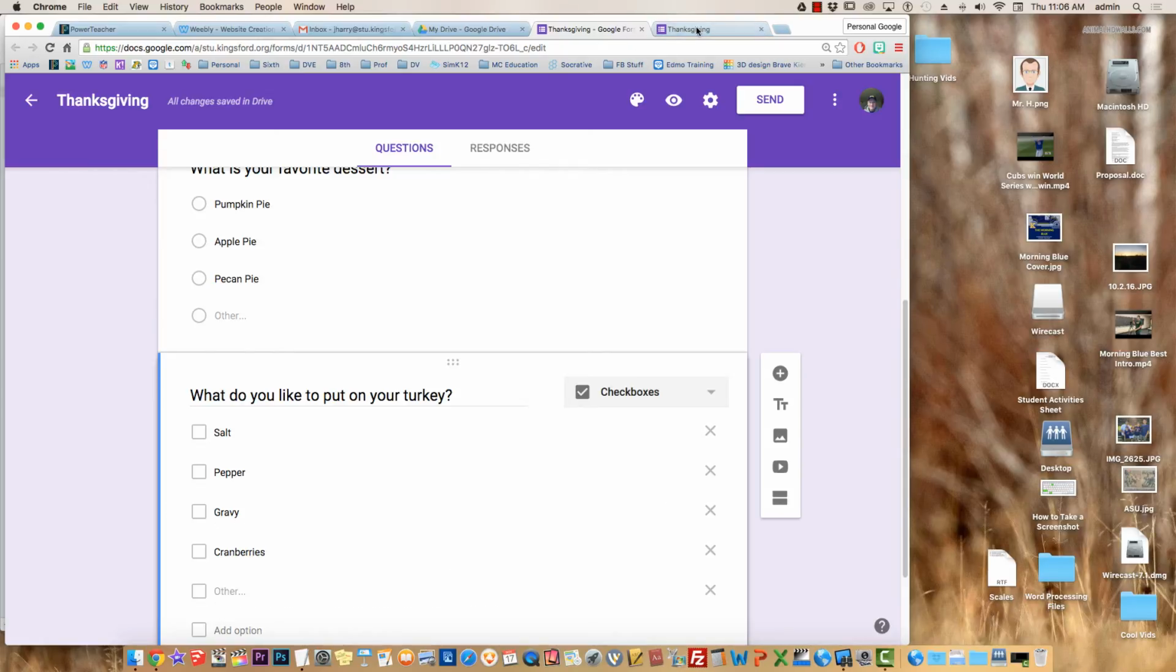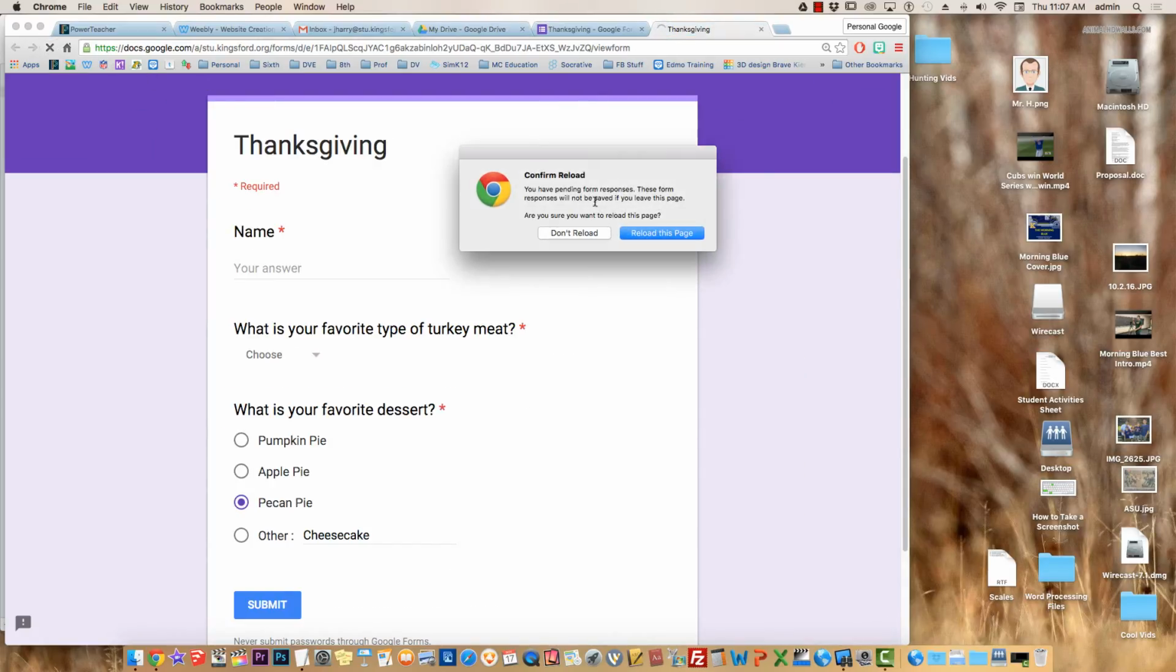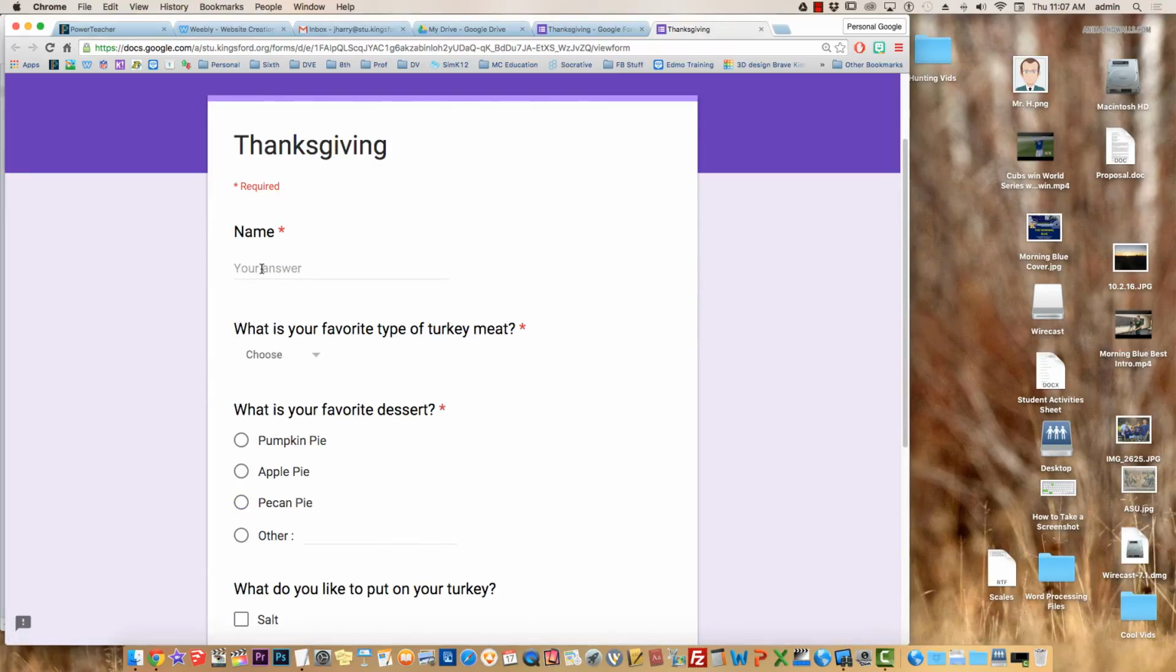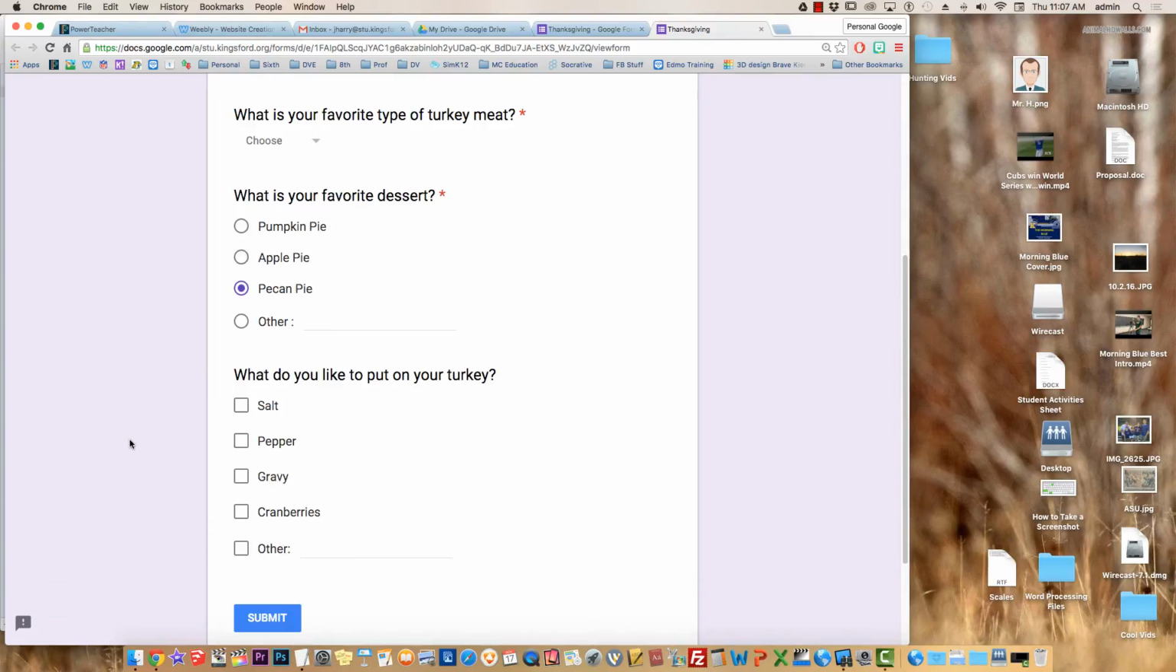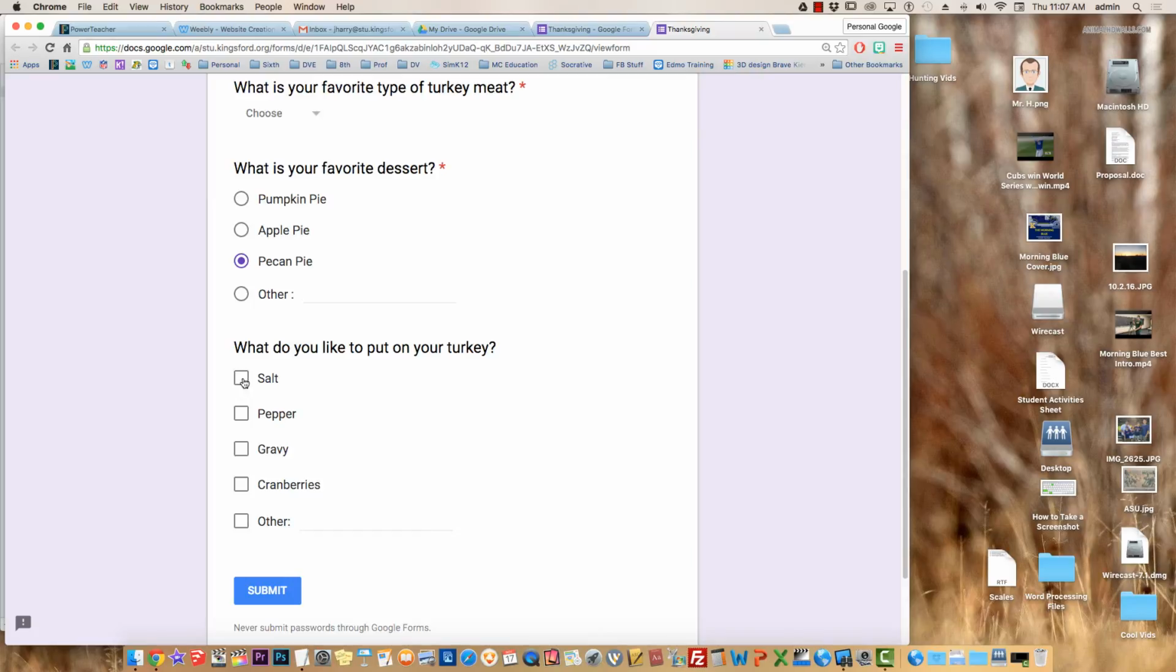So if we go back and preview it, okay, reload the page, we got text box, drop down, okay, multiple choice, and then the other, right, the checkbox, they can choose this. I like salt, pepper, and gravy. So that's all good. See how they differ? And you can even type in another right here. So if you want to put mashed potatoes, you know, corn, all that nonsense, all right, you can do that as well. So hopefully you see how all of these differ.